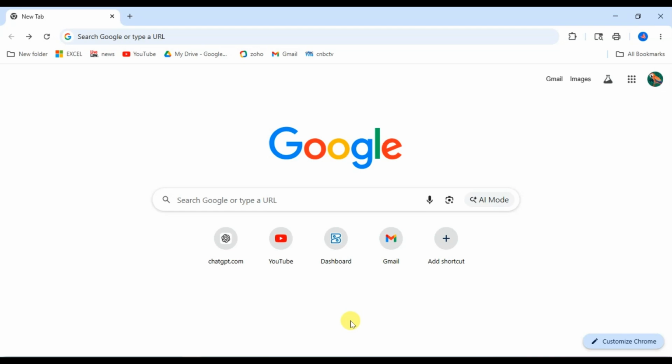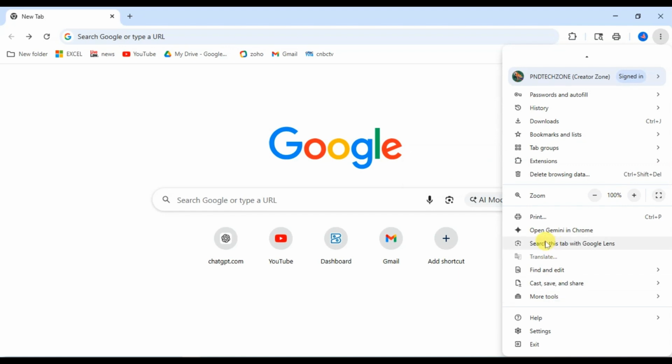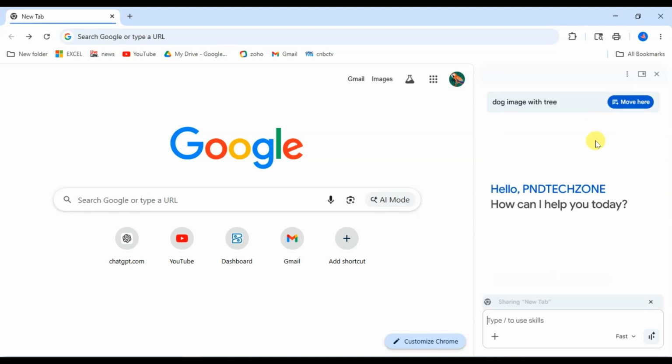So let's start. First open your Chrome and go to the right hand side and click on the three dots and scroll down, and you can see one option, Open Gemini in Chrome. Just click on it and on the right hand side you can see your Gemini is open. Here at the top side is Start new chat, and you can just type your question.